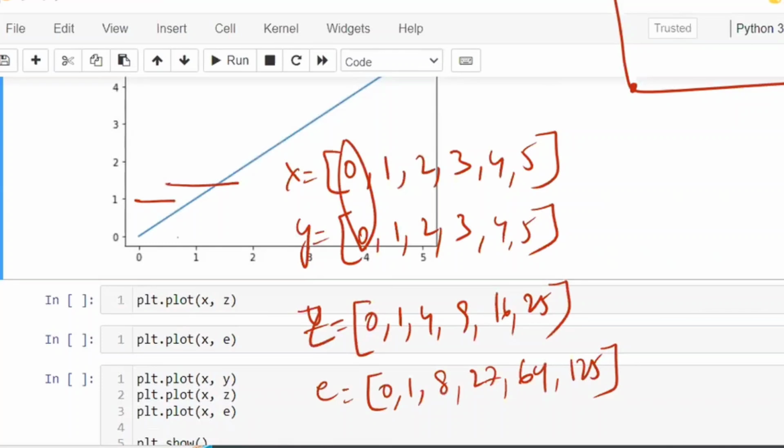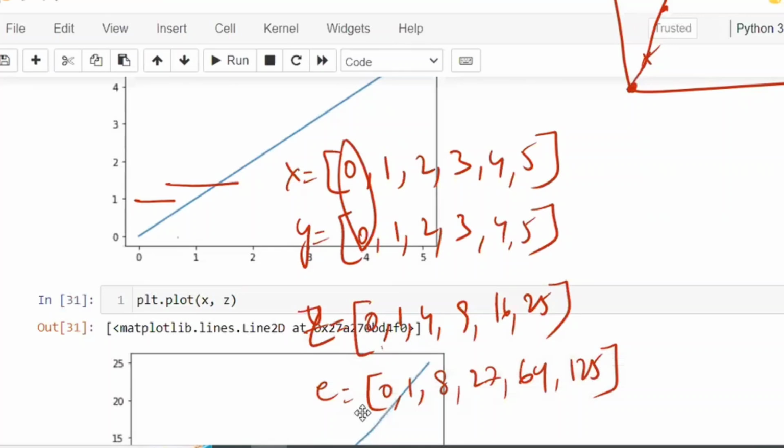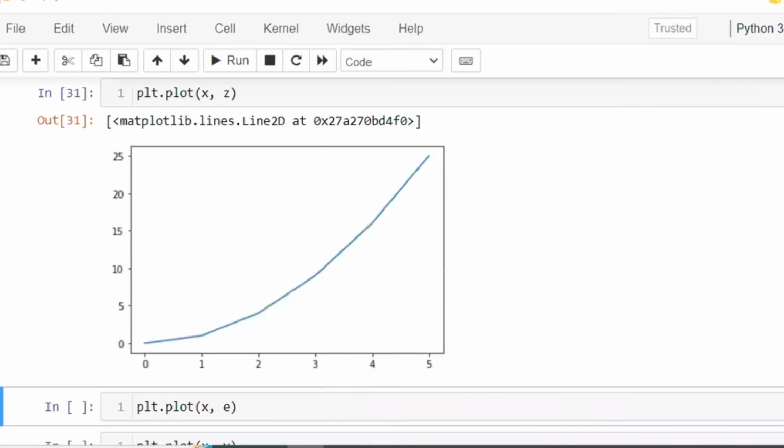Now first value 0, comma 0. First data point 0, comma 0. That is this one. 1, comma 1. 2, comma 4. This is the 2, comma 4. 3, comma 9. 4, comma 16. 5, comma 25. So you are going to get a curve like this. So the same thing it is going to draw. You are going to get a curve like this.